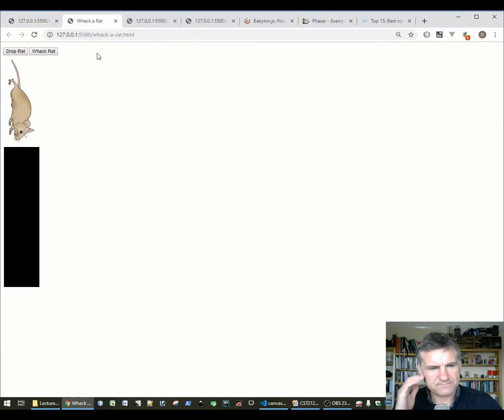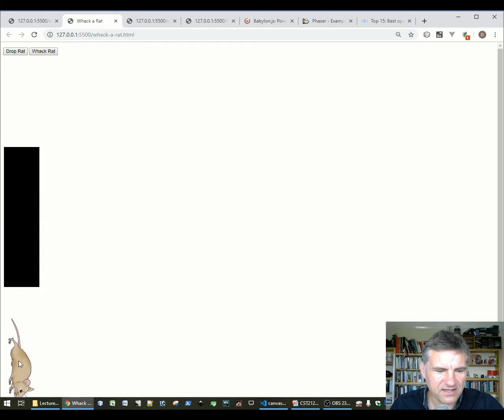So here we've got my Whack a Rat game in JavaScript. We've got two buttons, one that drops the rat and one that whacks the rat. So I'll just show you the game a couple of times. Dropping the rat just animates the image going down there. It goes all the way down, then eventually it stops when it reaches the bottom, when it's safe, so to speak.